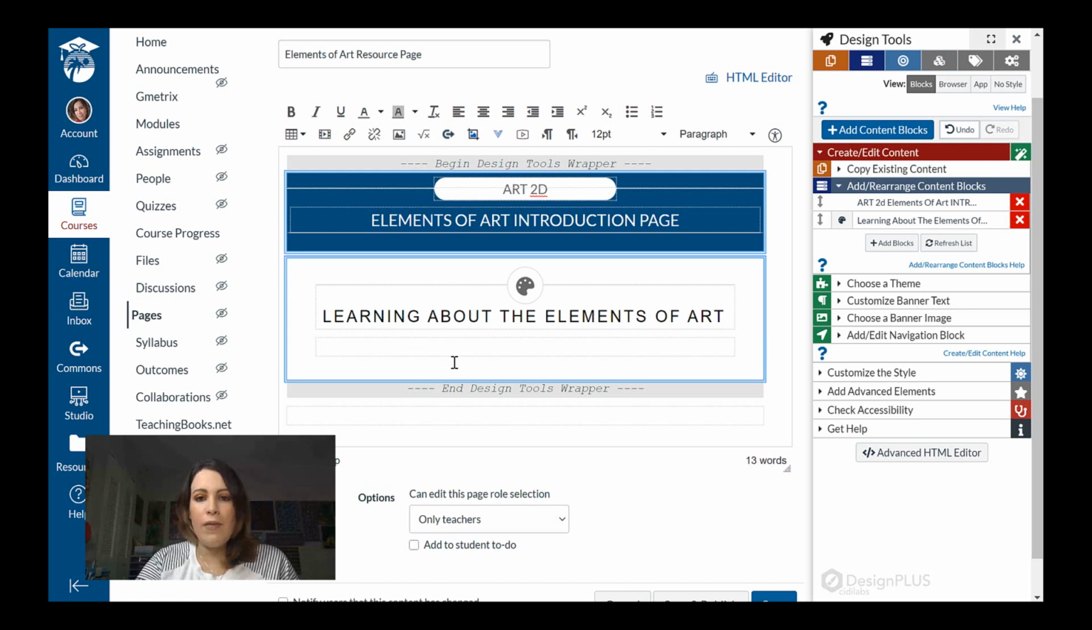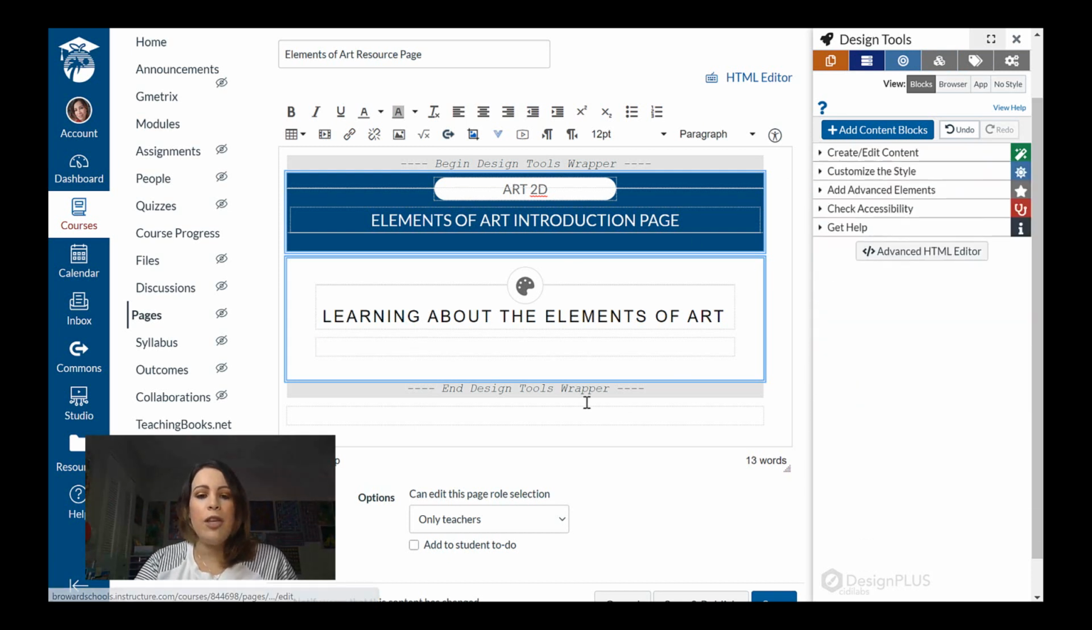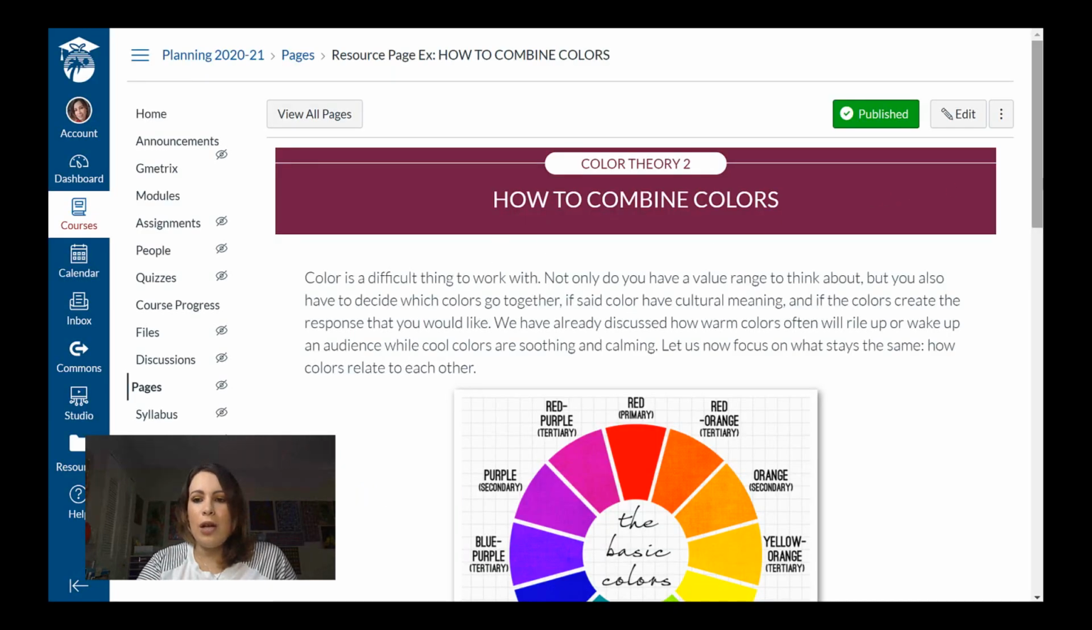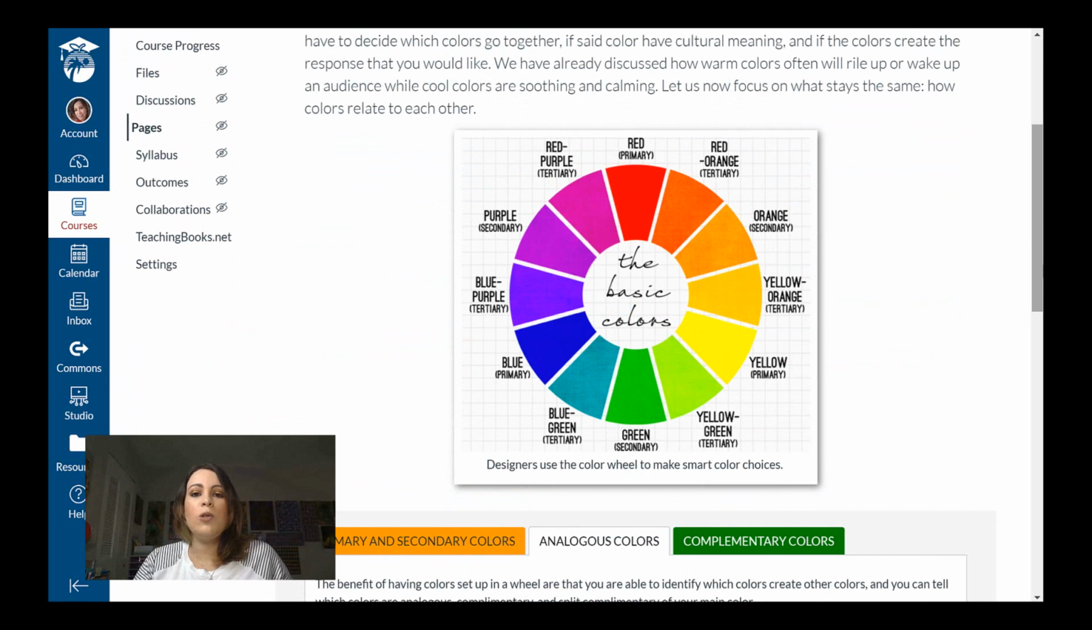So feature number 1 is obviously the themes, very easy to use. Feature number 2 is adding images with captions. And the reason why I want to caption a lot of images is because I want to explain to my students what the images actually are. So in other words, over here, I gave them an image of the color wheel, but I want them to understand why the color wheel is important. So underneath it, I put a caption that says, designers use a color wheel to make smart color choices. So it's a tool that designers frequently resource so that their colors are harmonious, and I want my students to know that. It's not just, here's a color wheel, bam, we're done.